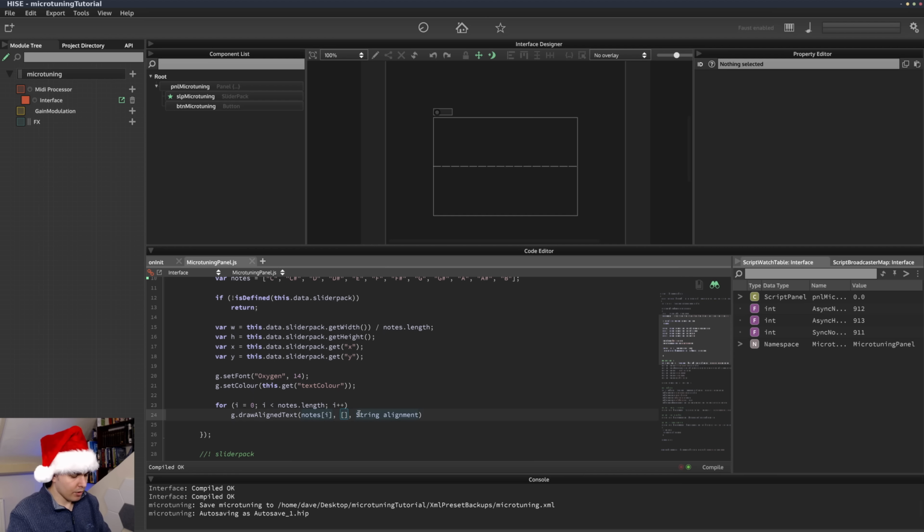and then for the X and the Y and the width and the height, the X position is going to be X plus W times i. So X is the left hand side of the slider pack, W is the slider pack's total width divided by 12, and i is our index here. So we're taking the left hand side and adding 1/12 of the whole width multiplied by whichever note we're up to. That's basically going to progress us from left to right.